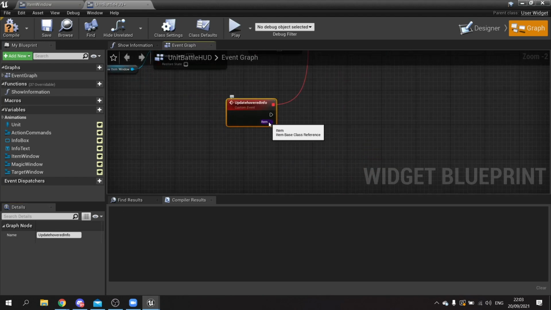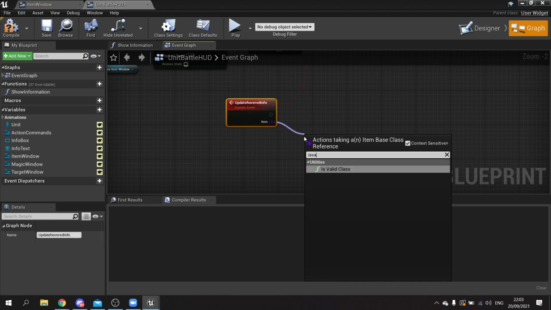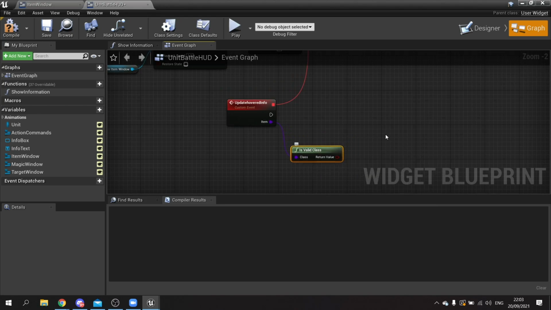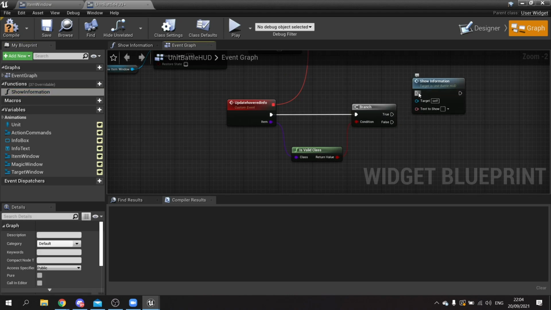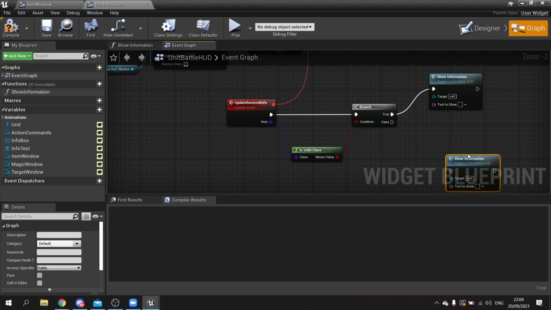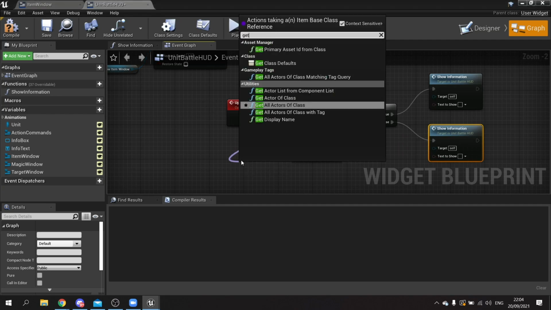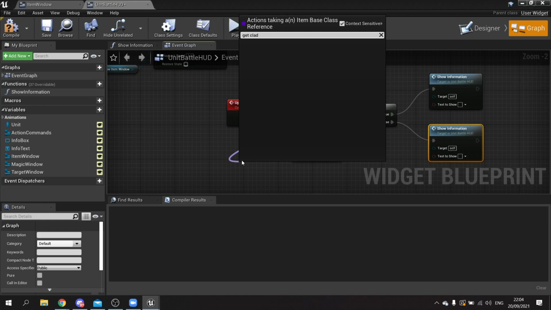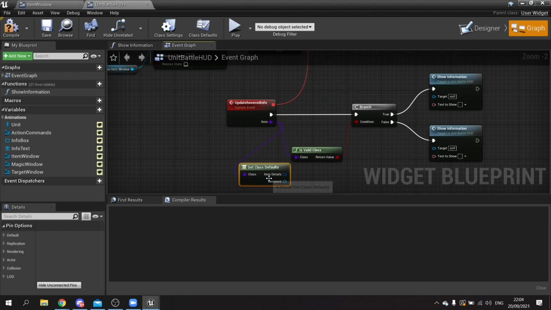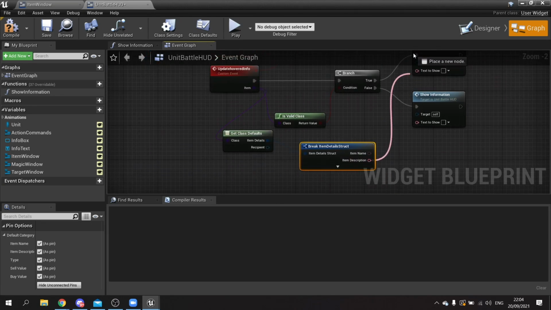And with this item coming out of here, we're going to do is valid class, and if it is valid, we're going to put that into a branch, and if it's true, we're going to do show information, plug that in, and if it's false, we'll do show information. The difference being is that in the true, the text to show is going to come from the item class. So get the item class, get the class defaults, and take the item details and break those. And we take the item description from this and plug in text to show.